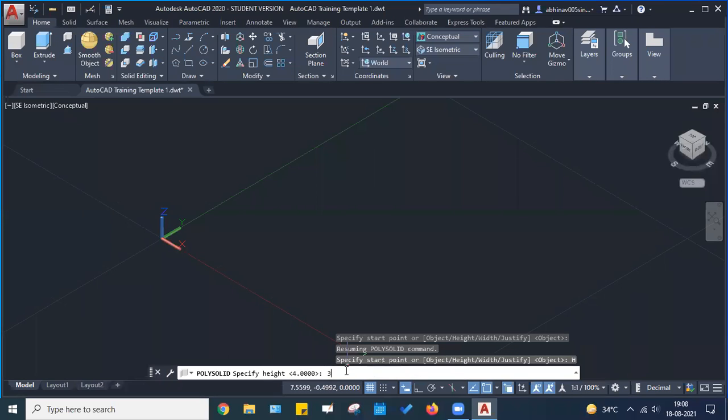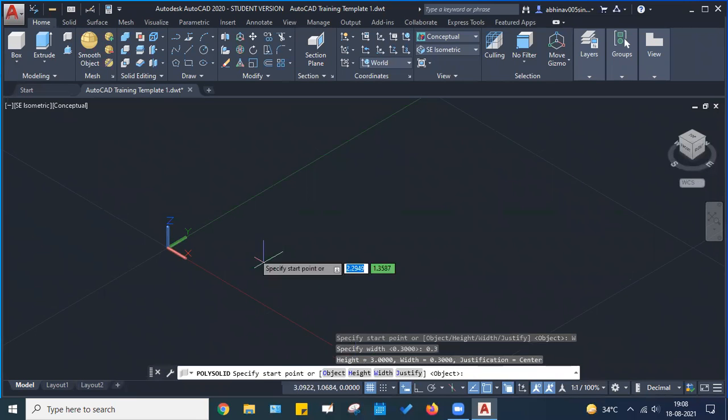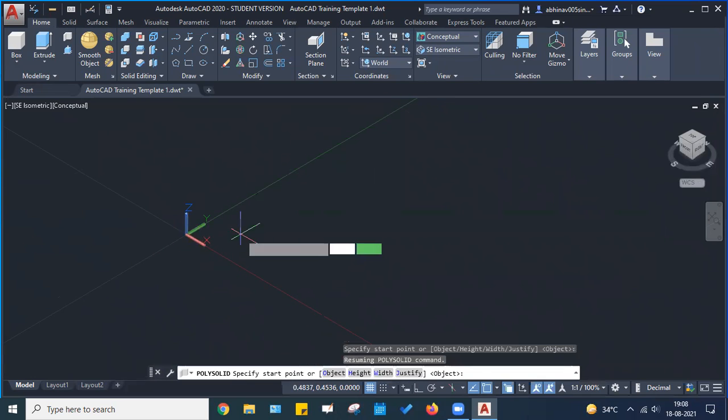Let's say height of wall 3 meters. 3. Then it says width. Let me click on width. Let's say width of wall 300 mm. So 0.3. Okay. What is this object? Select object. Okay, I don't want to select object. Okay, so I pressed wrong. I'll go back there. Polysolid and click on height. Height is 3. Click on width. Width is 0.3. Enter. And now let's start drawing it.